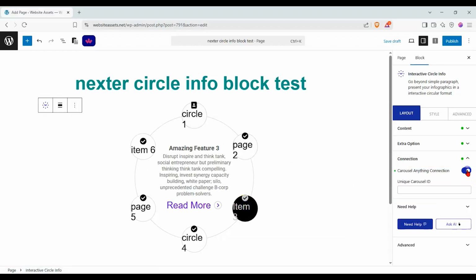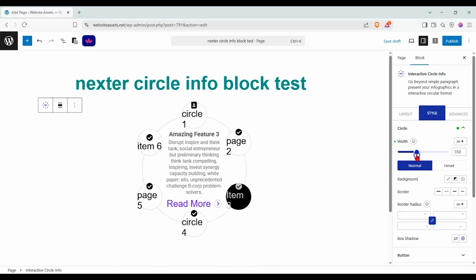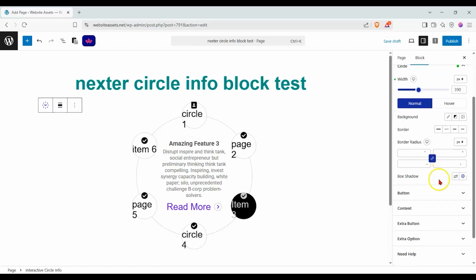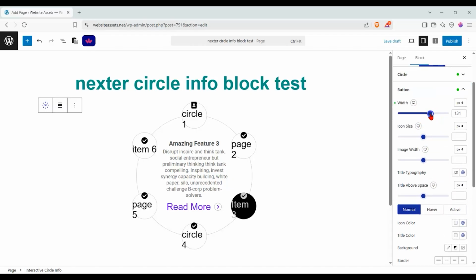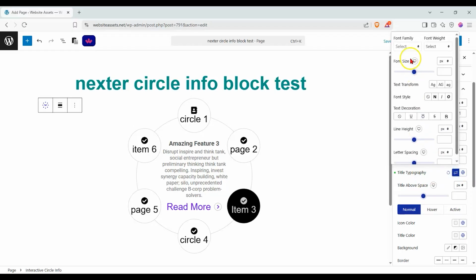And our connection over here, if you wanted to use carousel anything, and you would have your ID over in here. For style, we can change how big the actual circle is, and we can change the color for the background, border, radius, shadow. For the button, we can change the width, as you can see earlier, the text inside didn't really fit in. We can change the icon size, probably a bit smaller. Image width, if it were an image. We can change the typography over here. So let's choose an interesting font.